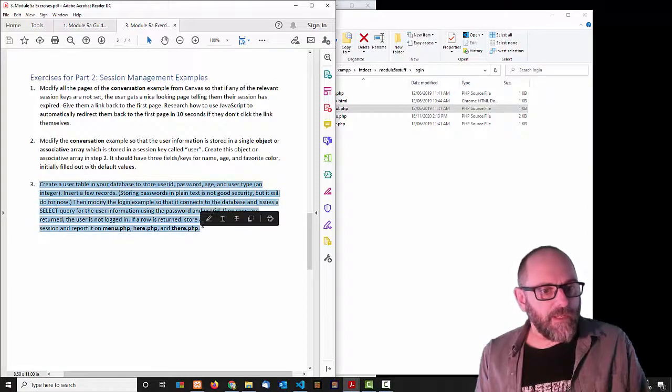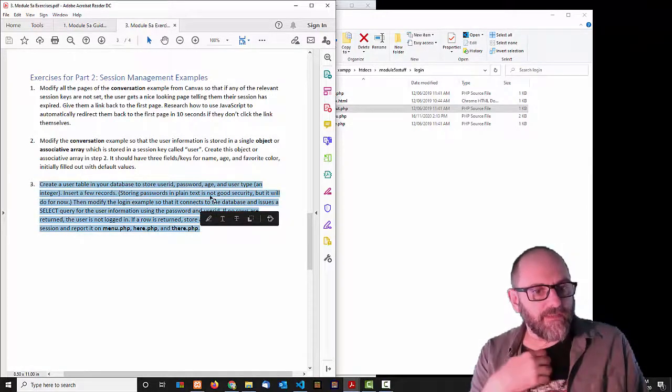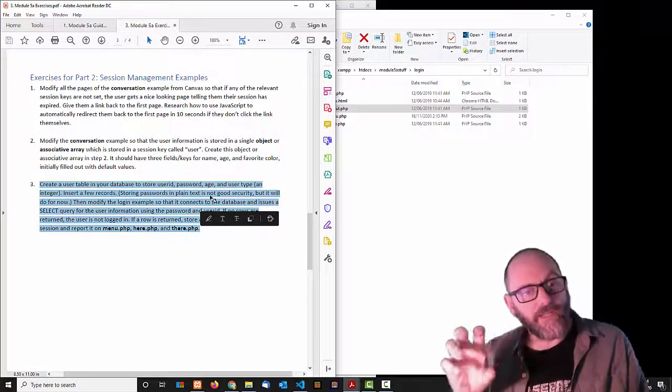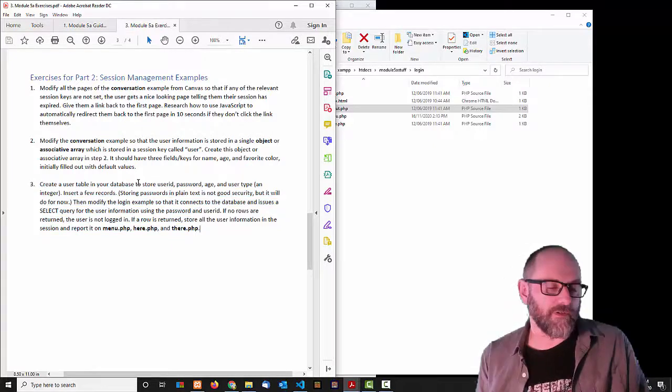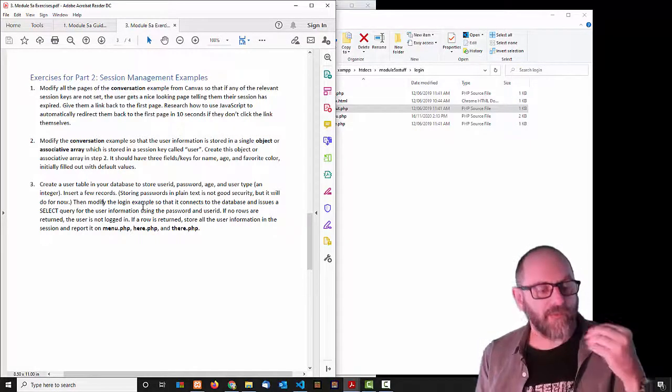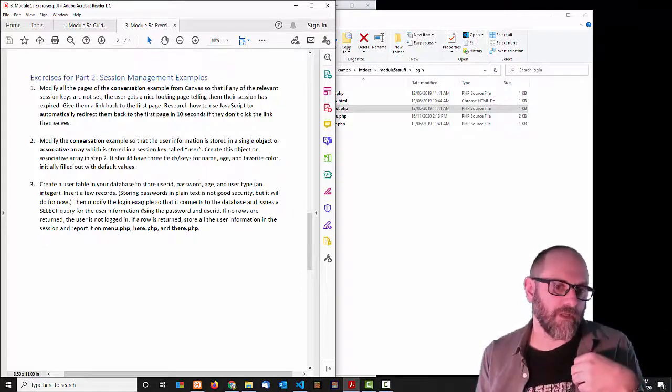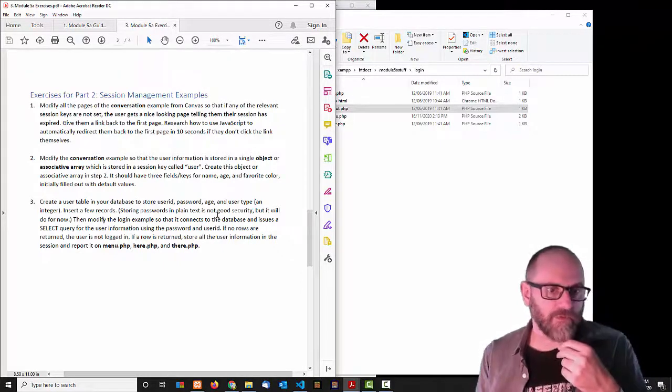Okay, and then number 3 is kind of like suggesting that you put the database onto this example, which is what you'll have to do for your assignment anyway. So create a user table, insert a few records, just store the passwords in plain text for now, then modify the login example so it connects to the database, issues the select query, and if no rows are returned, the user is not logged in. Okay, so those are some things to try.